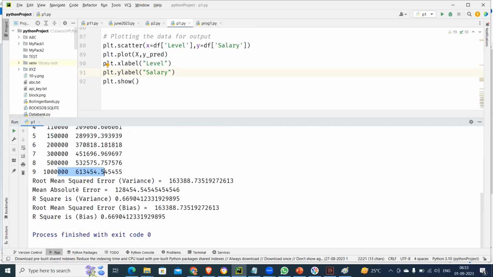So if you see RMSE, okay, RMSE is what? 1,63,000, too high error. And your R square is 0.669, right? In the previous cases we have seen R square is 99, 98, right? Here you see it's 0.66, far off. That's why it shows that this is clearly not the best way to implement.